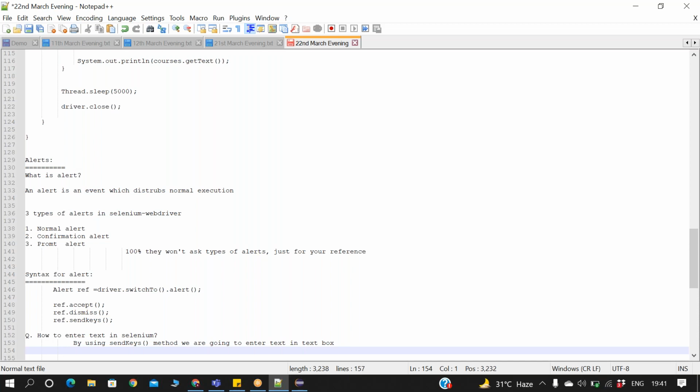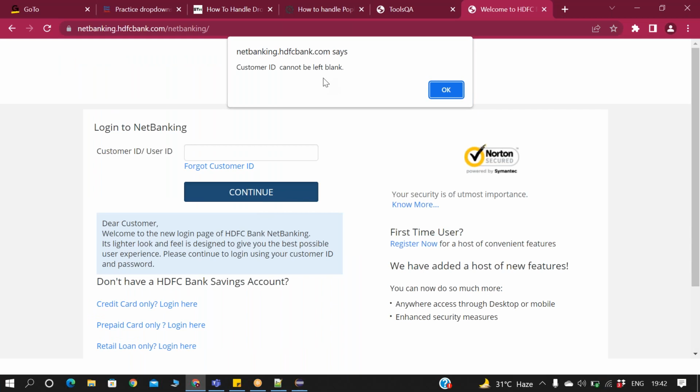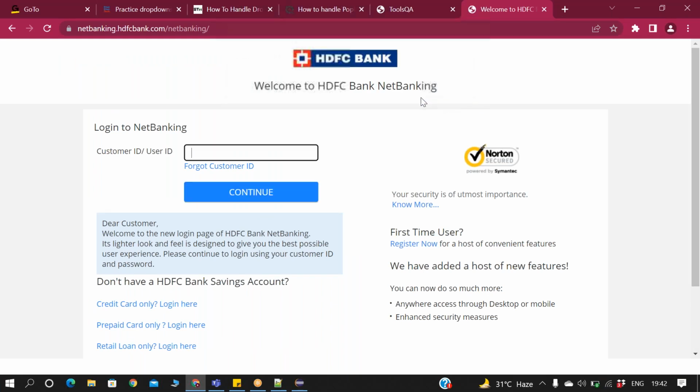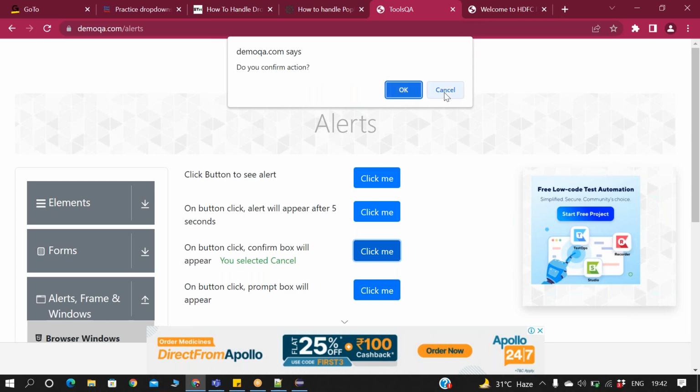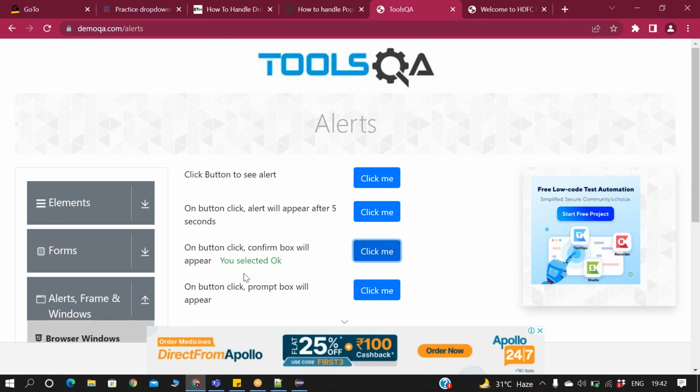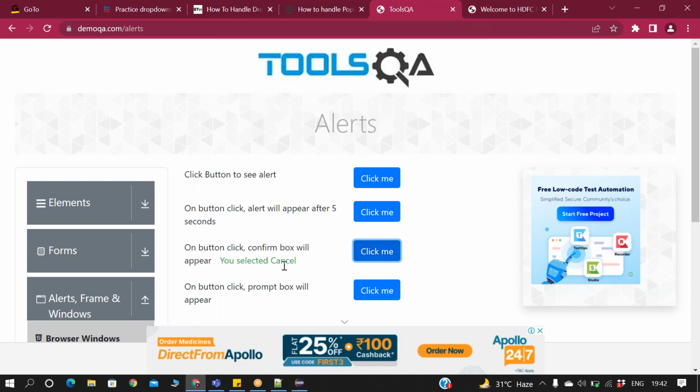Wherever the alert is, we can also enter the text. Which type of alerts? It's a prompt type alert. Normal alerts means you just need to accept it. Hey boss, cannot be empty, please enter. Some accept, yes or no, this alert. You know that I previously showed you. This is the example for the confirmation alert. You need to either okay or dismiss. See, if I select okay, you selected okay. If I select cancel, you selected cancel.